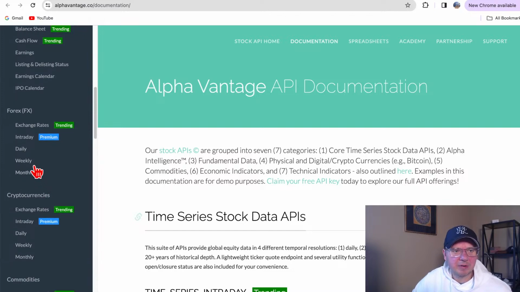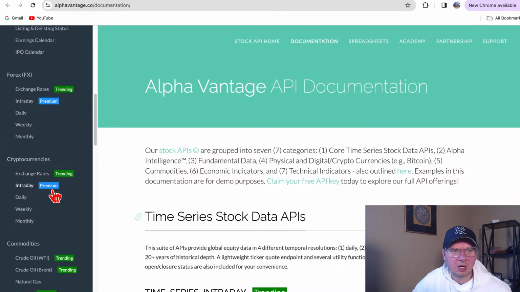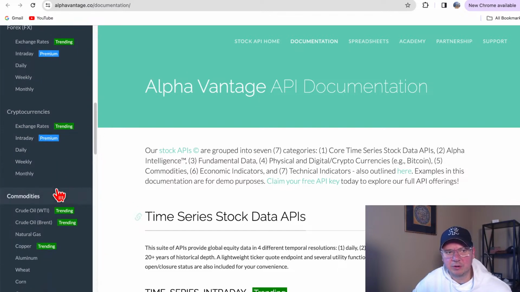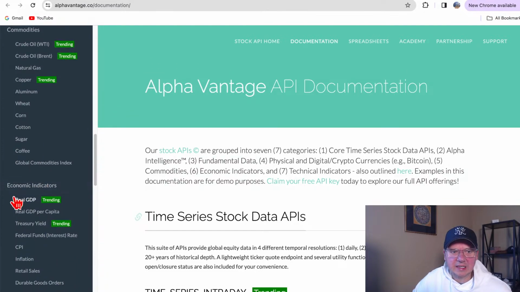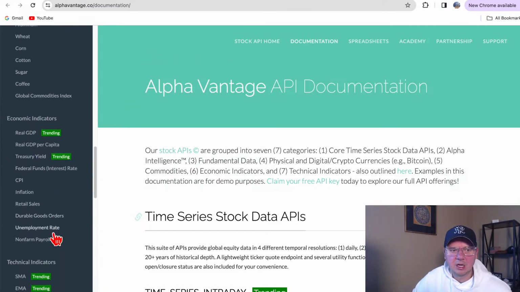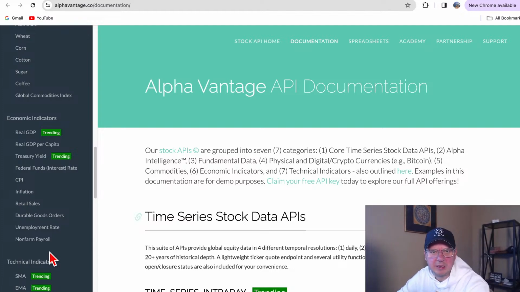Now also they provide exchange rates, different forex pairs, and then cryptocurrencies. So if you're into Bitcoin or stuff like that, you'll find this information here. And you see they got commodities, economic indicators. So if you need to use, let's say, inflation in your model or some other economic data, you could use Python to actually get this data in no time, and you could incorporate it into your model.